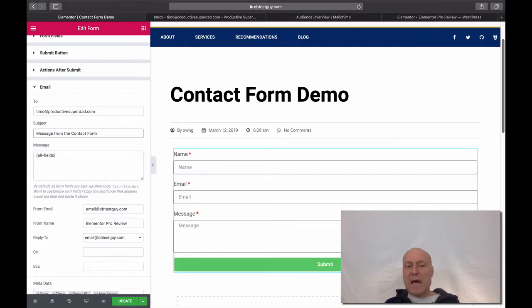Just try to have a subject which you recognize very easily, because otherwise you may be wondering, what is this email about? What is this email that I just got into my inbox? Is it a spam or what is it? So try to make sure that you recognize very easily that, hey, this is the email that I got from someone who submitted a contact form on my website. Make the subject easily recognizable. That's my advice to you.